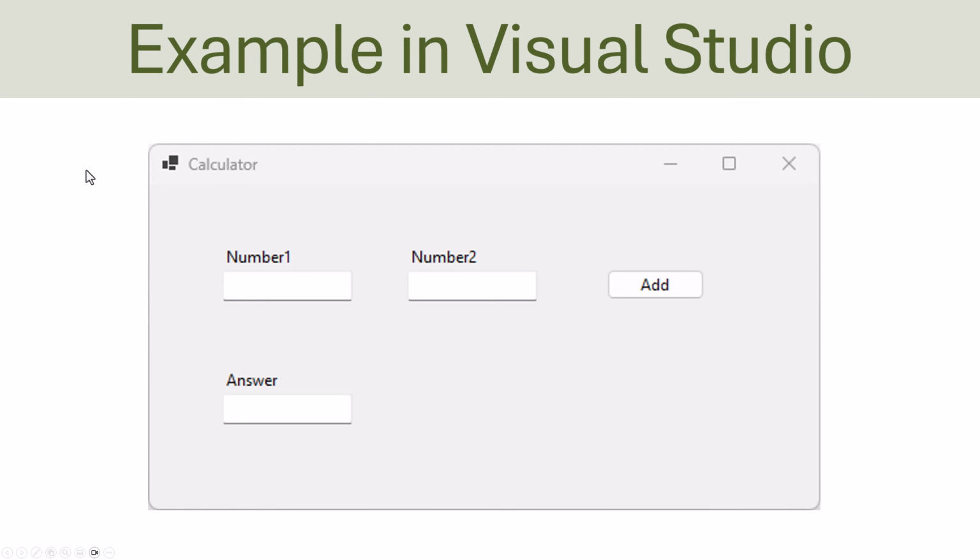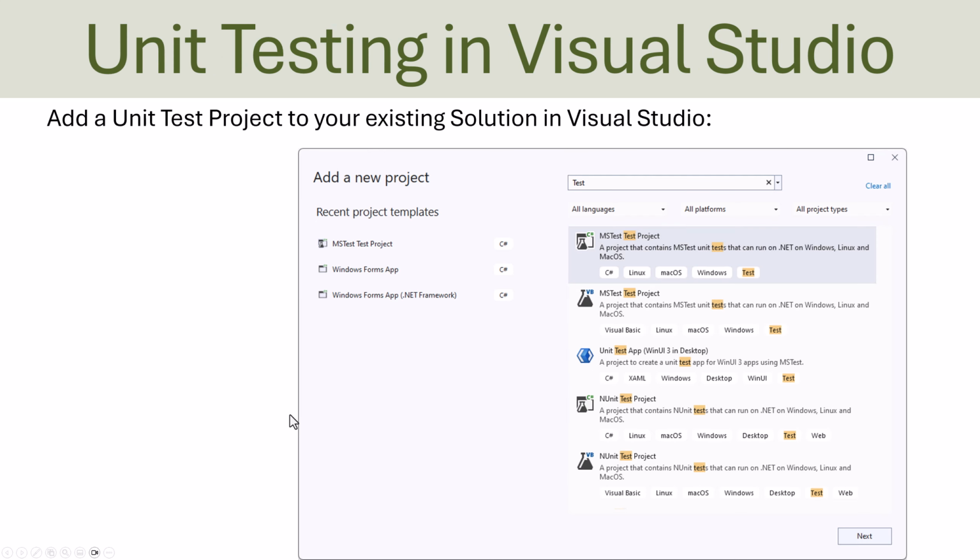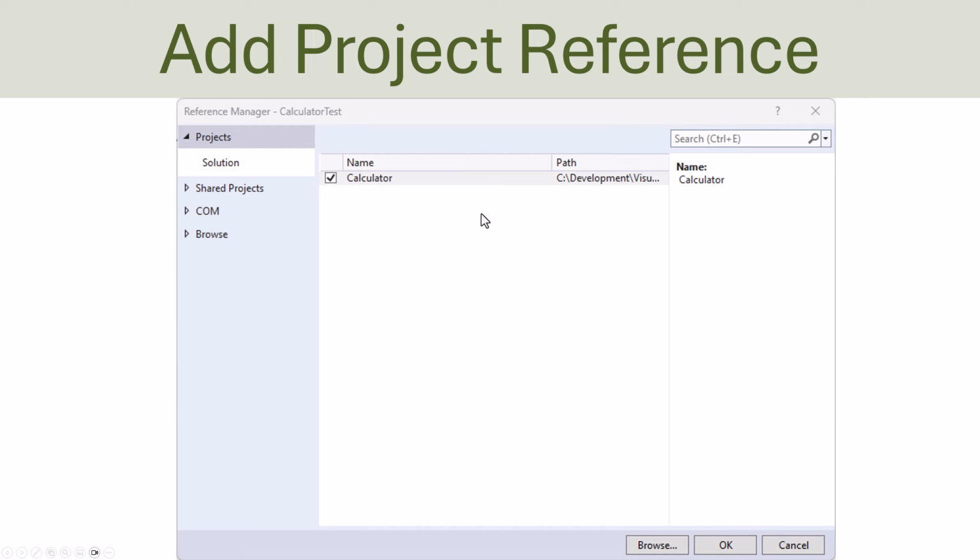So let's summarize. We were creating this basic calculator application in Visual Studio, just adding two numbers, and then the answer should be put in this text box called answer. Then after we created our calculator app, we needed to create a unit test project. So in our solution in Visual Studio, we just right click and add a new project, and then select this MSTest Test Project. Then after that we needed to add a reference to our calculator app project.